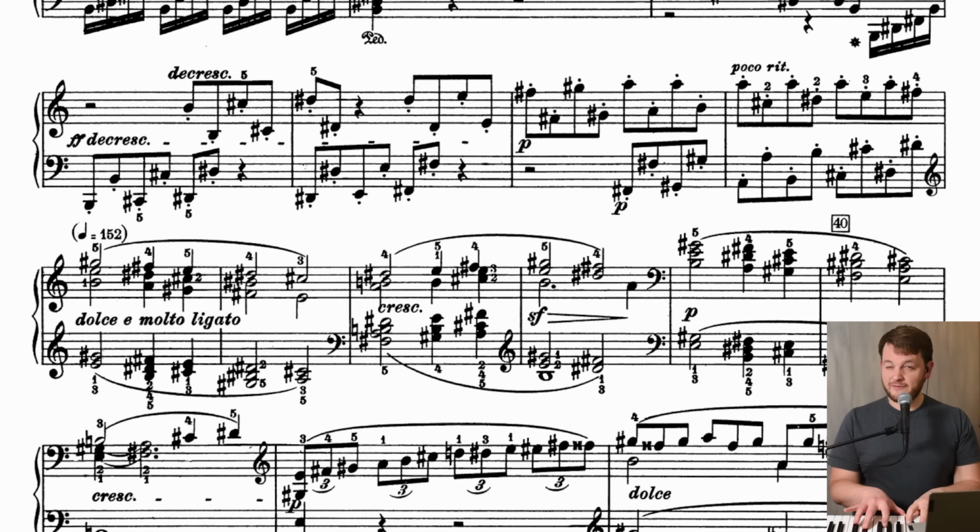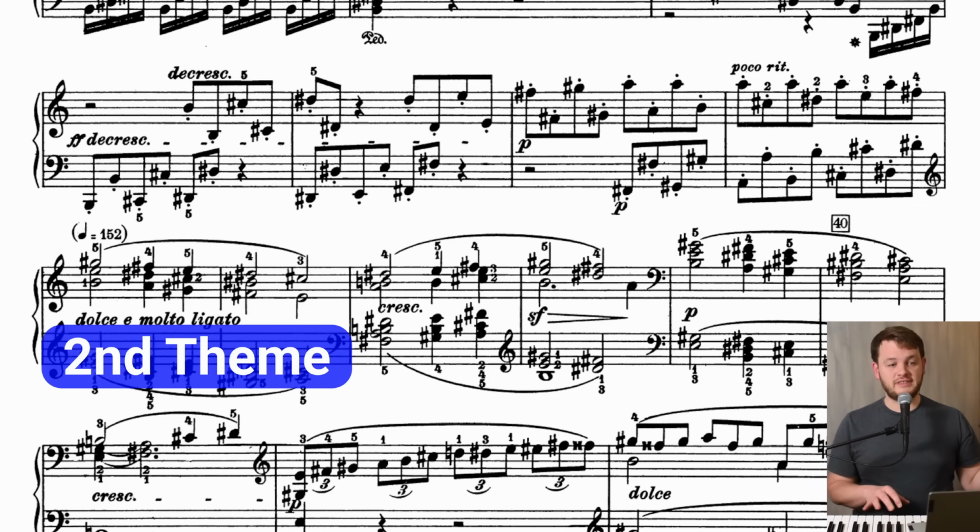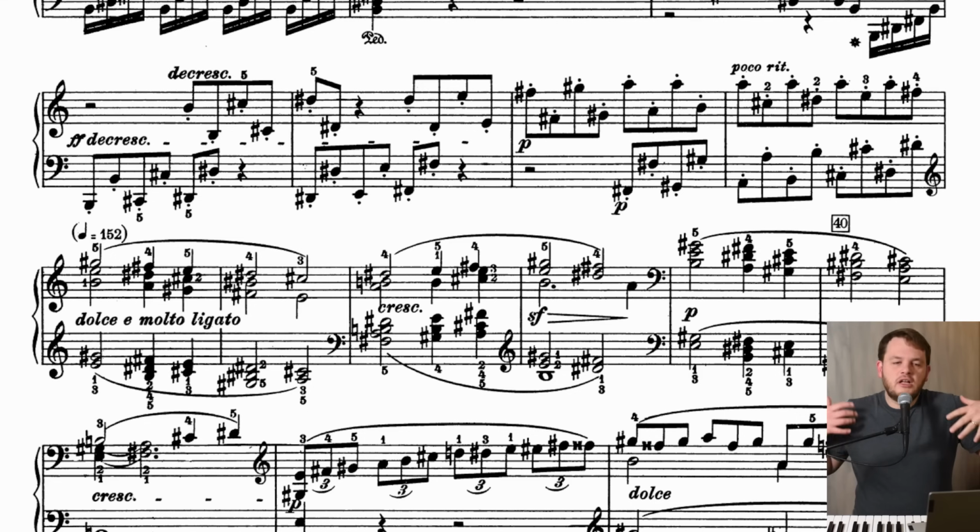This passes the vibe check for a second theme. It's very contrasty to the first theme. The first one was duh, duh, duh, duh, duh. This is long held out chords. It's beautiful. It just doesn't pass the key check.